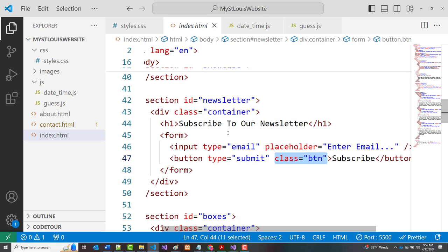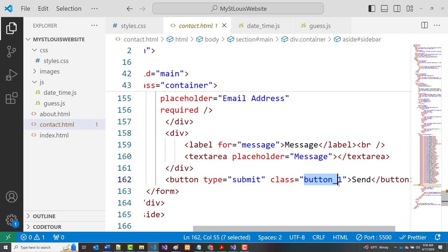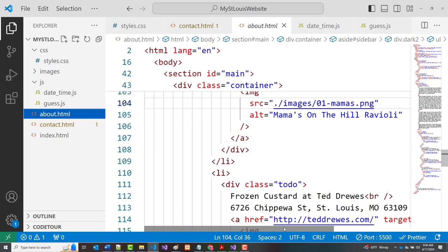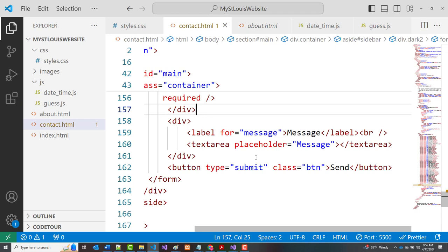So here's contact. It's telling me I've got an error in contact where I've got that number one there. So there's something in here that it doesn't like. So that should be BTN. All right, so let me save that. It's still showing an error here. We'll have to find out what that is and fix it. And our about, that already says BTN. Why isn't that showing? I don't know. Finally, in our contact, this send, class equal BTN.